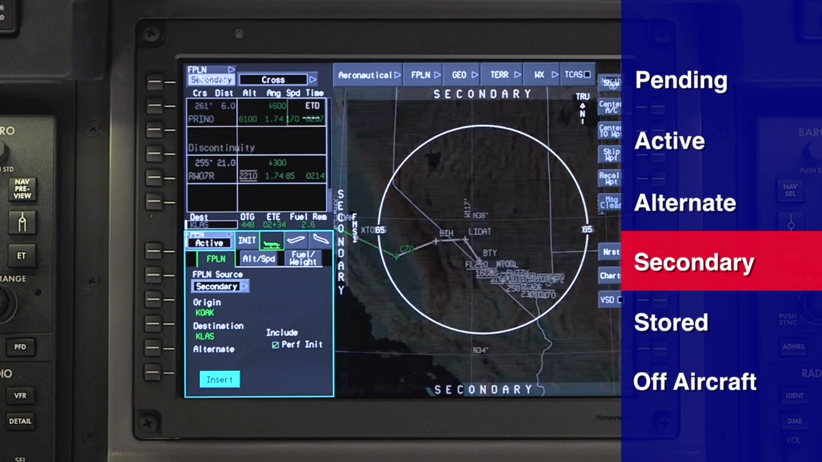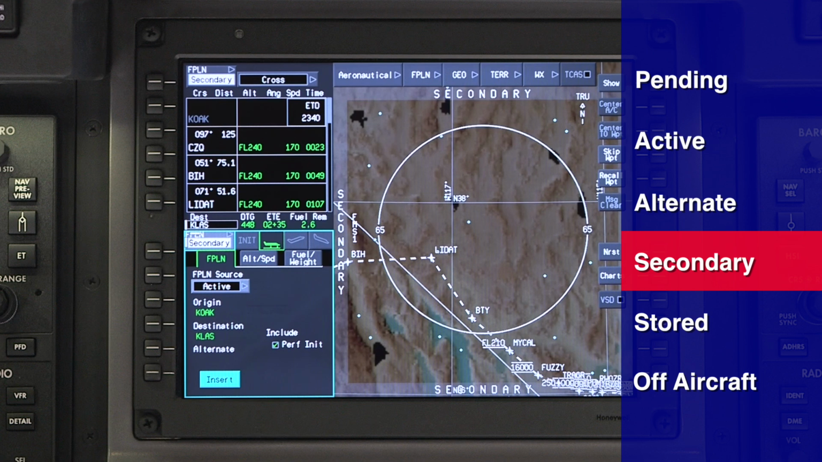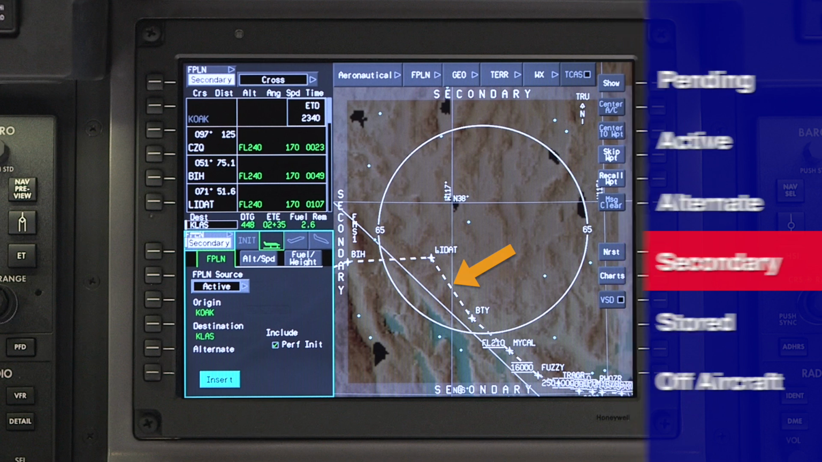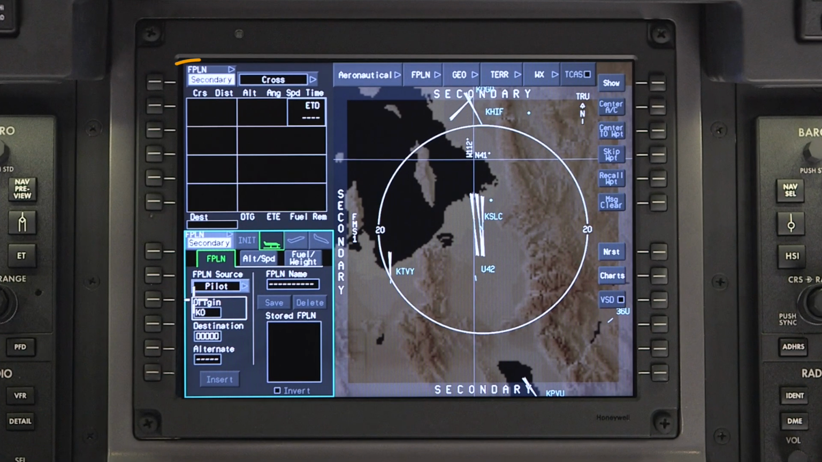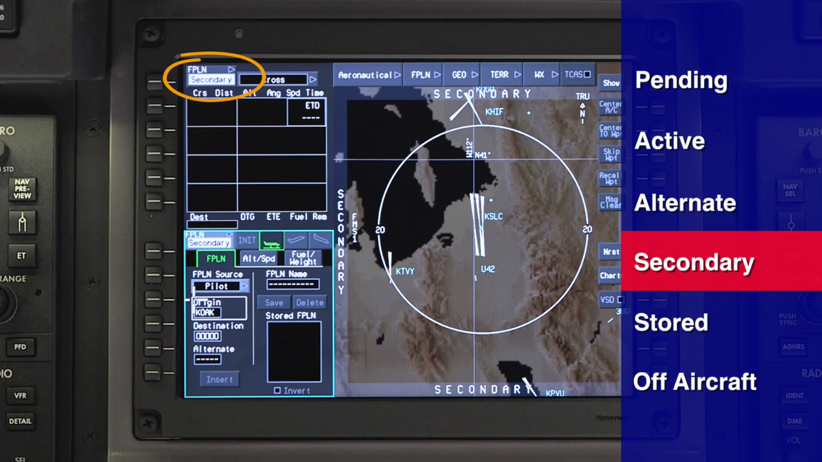Secondary flight plans contain a flight plan route in addition to the active flight plan. Secondary flight plans are shown on the iNav map with a dotted white line. The label Secondary is displayed in the waypoint list window when viewing a secondary flight plan.